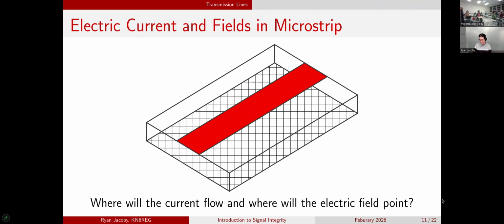Yeah, go ahead with your hand up. So there'll be a conduction current along the length of the trace, right? And displacement current between the ground plane and the trace itself. But generally the field will be between the ground plane and the trace. The current will be along the length of the trace, right? Yeah, the current will be along the length of the trace.